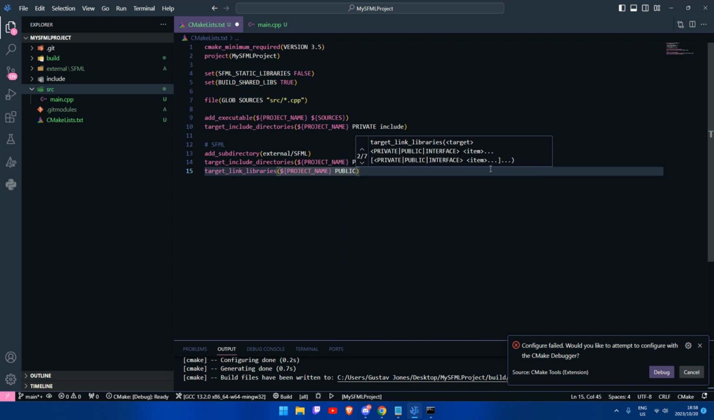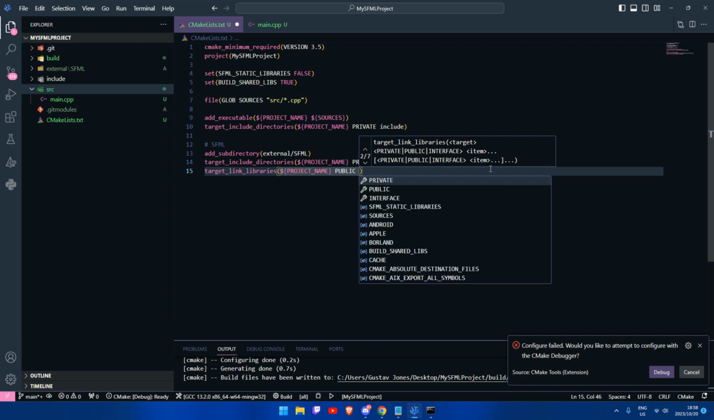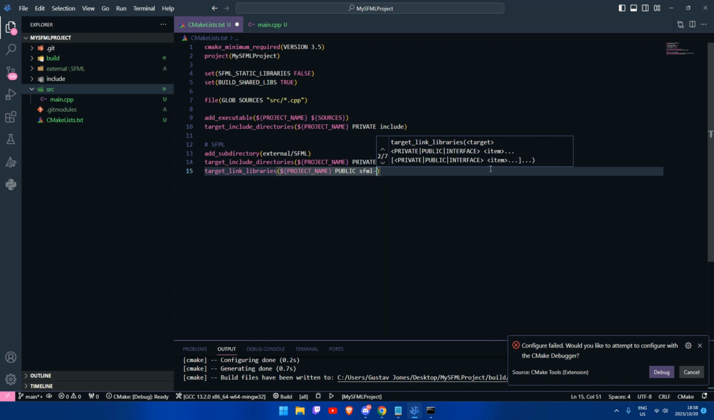Now I haven't tested this much, but I have seen it seems like public is better than private here. I don't know why I got some funky errors previously, but you can try private, doesn't really matter.